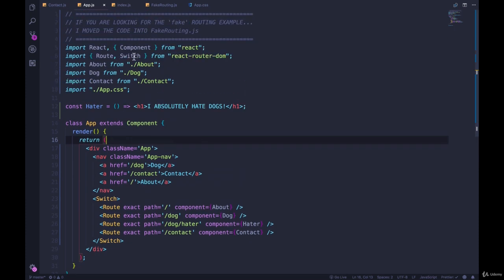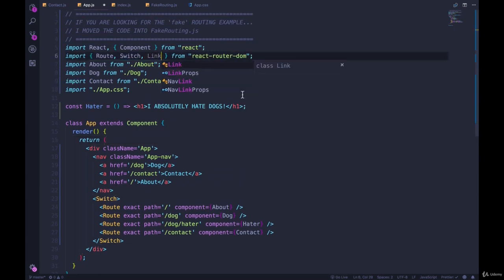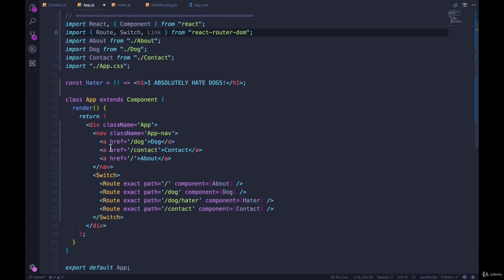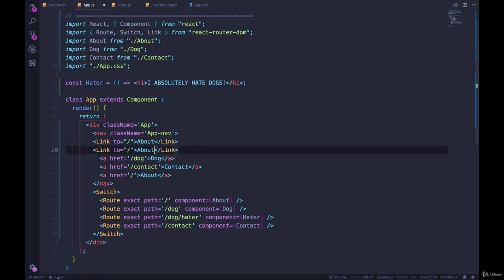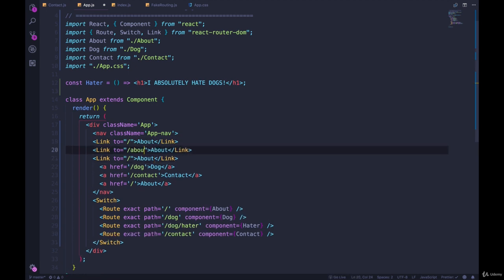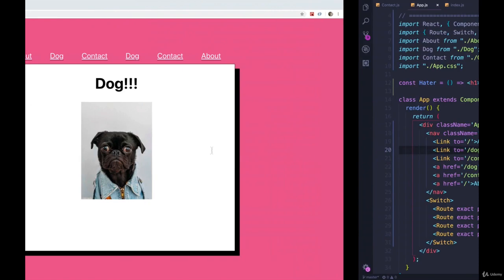So we need to import link from React Router DOM and then replace all of these to be link tags. So link to is the important attribute slash, well, let's do just slash first for about. And then I'll duplicate it for slash dog. And then the same thing for slash contact, just like that. So now we have three link tags and then three anchor tags.